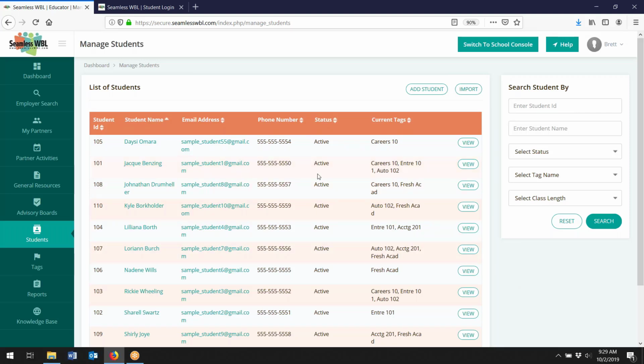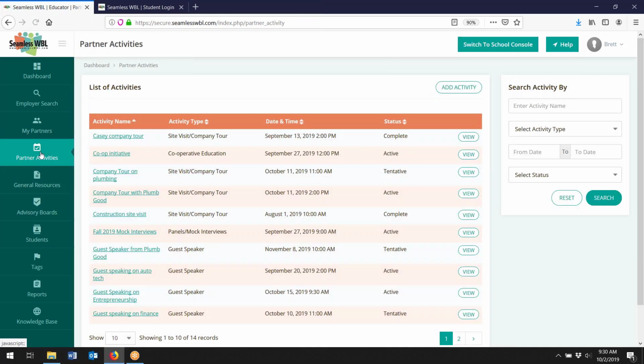Okay, I don't see any other questions. So now that we've covered students and tags, we're going to look at work-based learning activities. This is really the heart of Seamless. This is why the whole system was built, so that we could track, set up, and manage work-based learning activities.